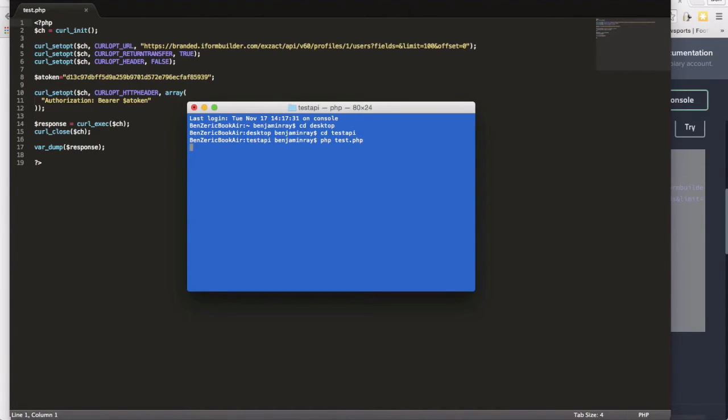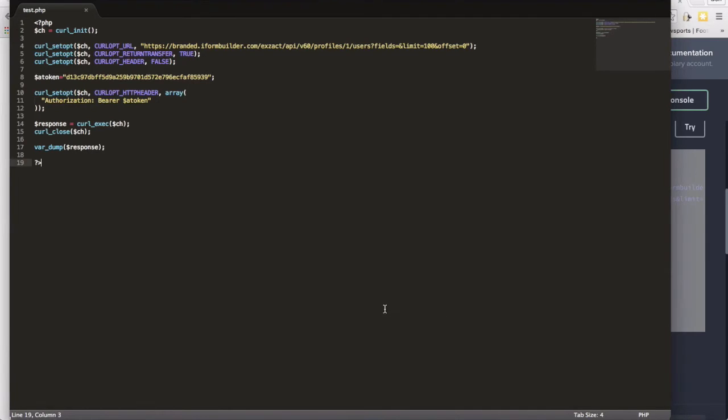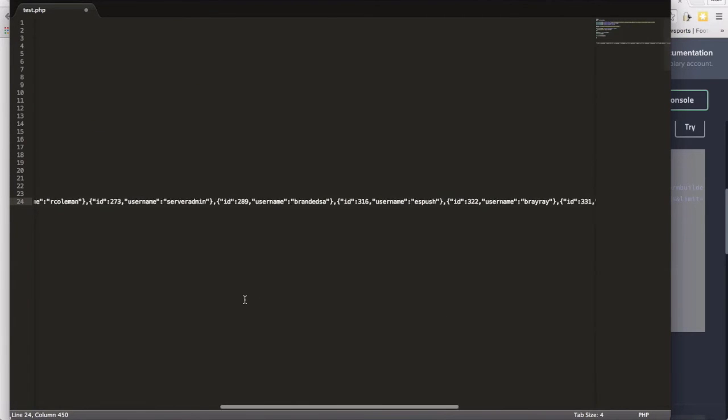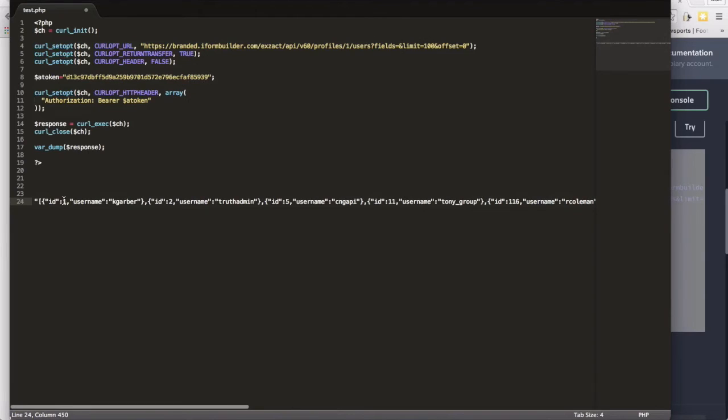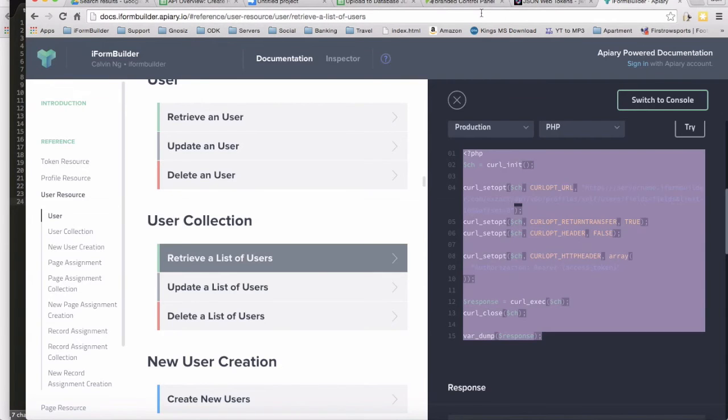When I run this, it's going to call the iFormBuilder API and return all of the details here. So again, this is just what it returned. If I paste it in here, it's actually just a long string of the IDs and the usernames, the ID and each username. So this is every username that I have in this server here.